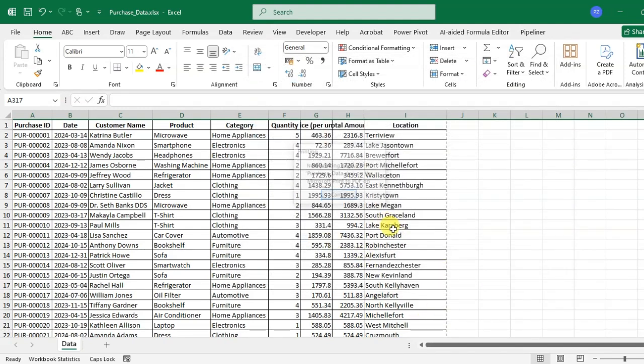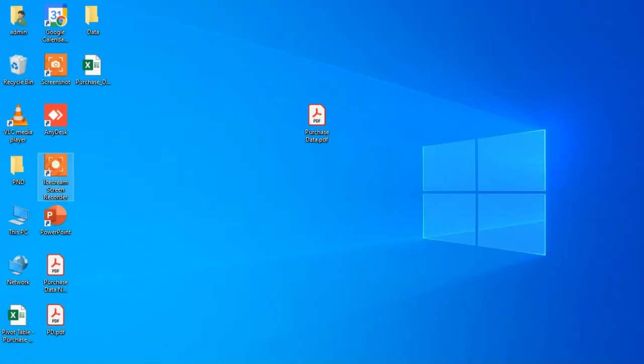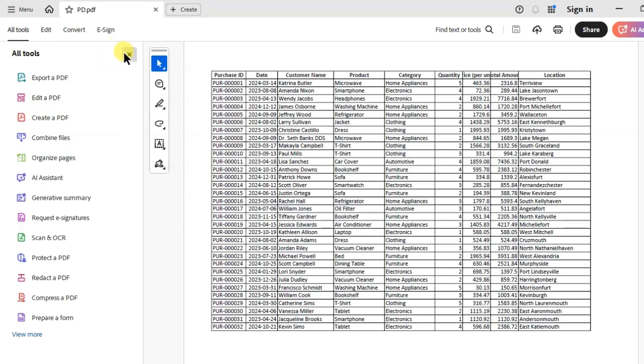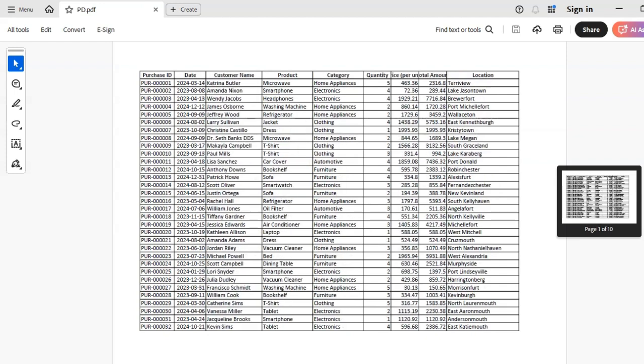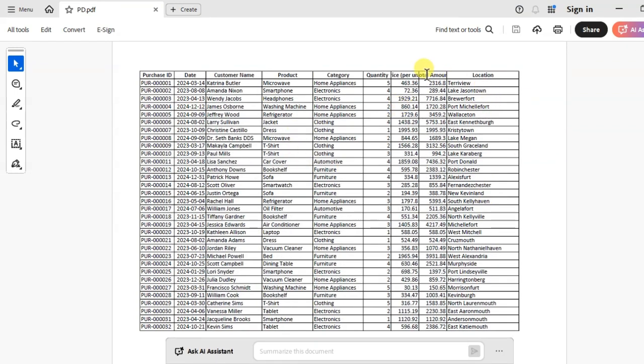That's it. And I'll go to the desktop, and here you can see the PDF is saved. I just double click on it and you can see the data is saved in landscape page. Okay. So hope you can see here the last column is the location.